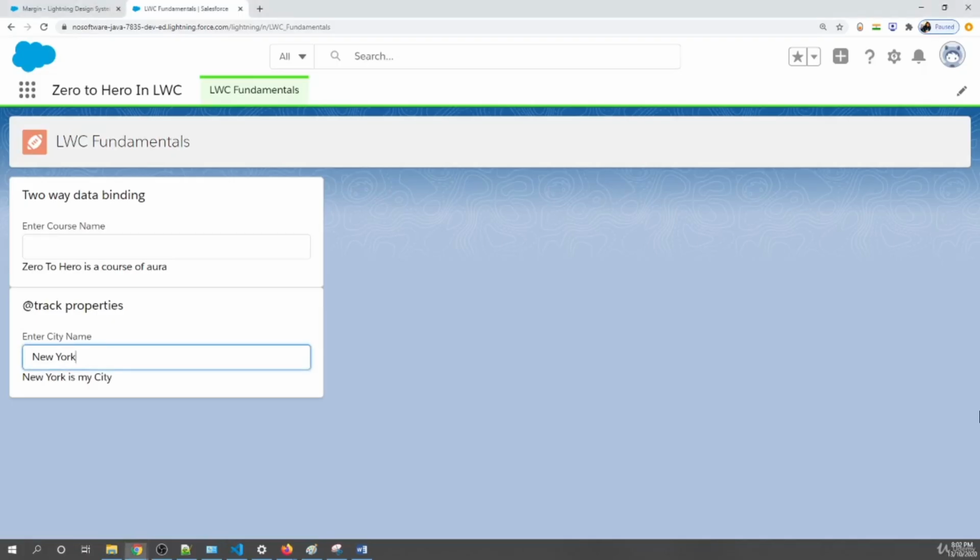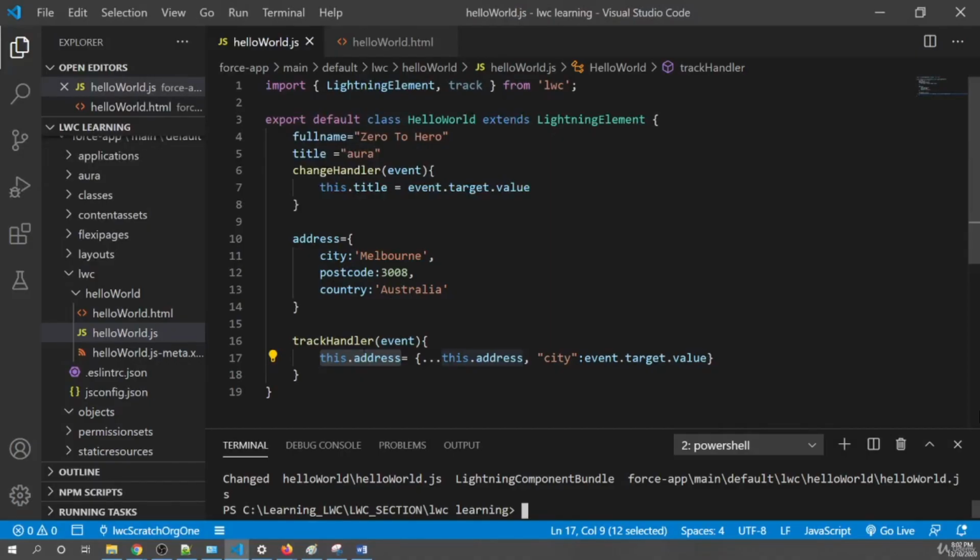Let's go to our app page and you can see now I'll start typing New York or something else. You can use any city name. So it's updating, and here I haven't used anything track.